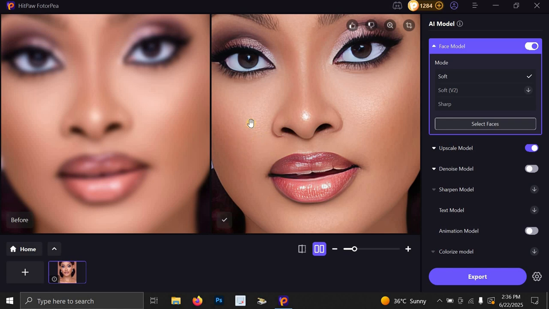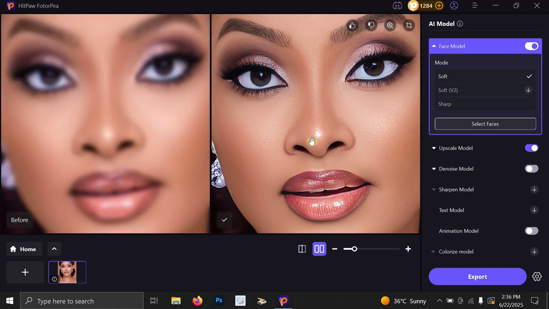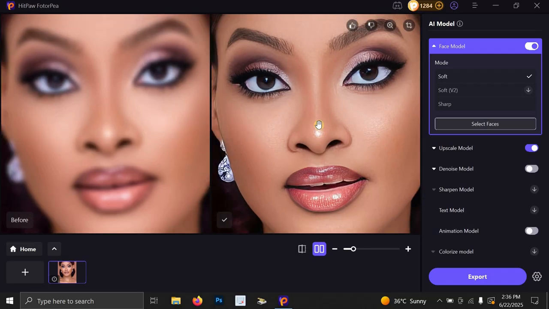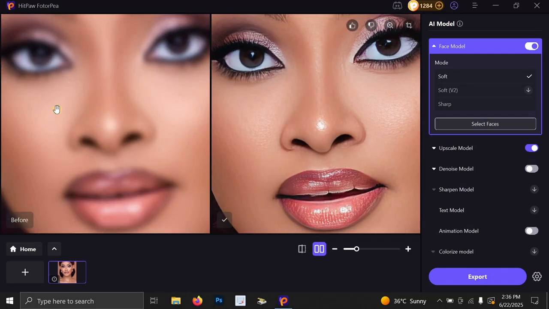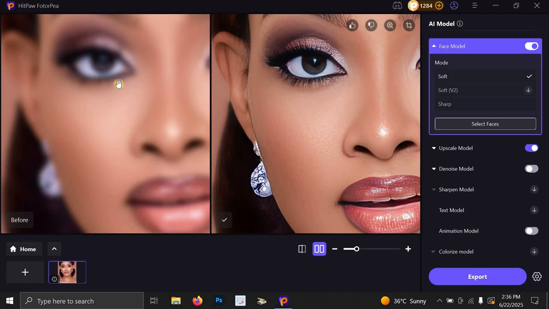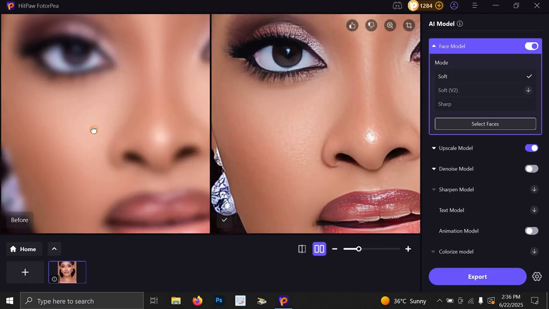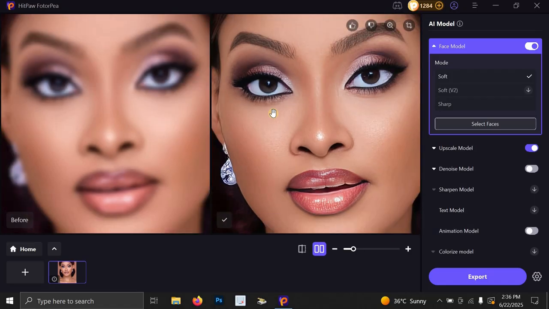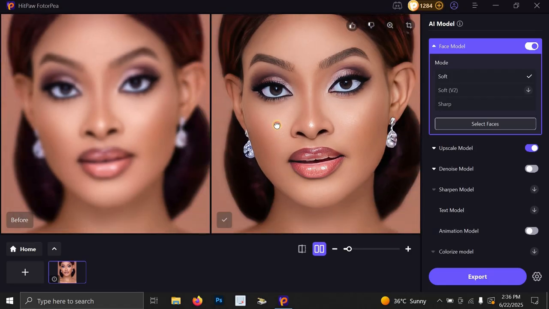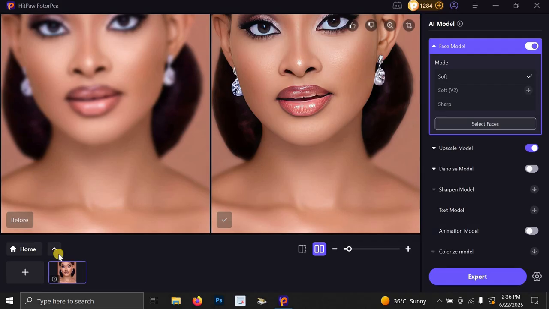So you can use this HitPaw FotorPea, the image upscale feature. You can use it to upscale the image. Remember, this is the original photo here, which is the before. The original photo looks very blur. So once we upload this photo into HitPaw FotorPea, you can see that HitPaw has helped us to sharpen the photo, and the photo is now looking better.